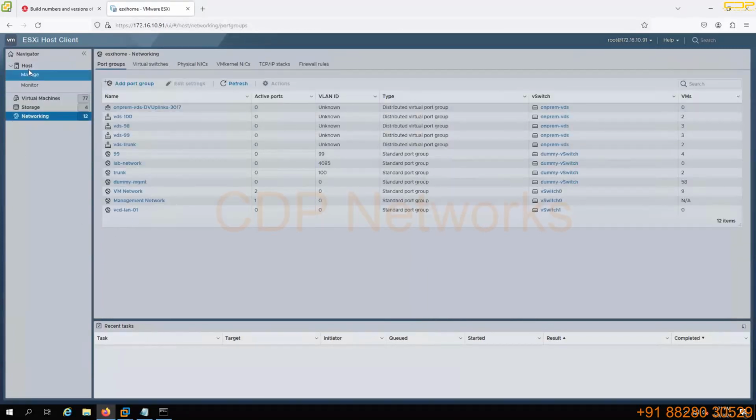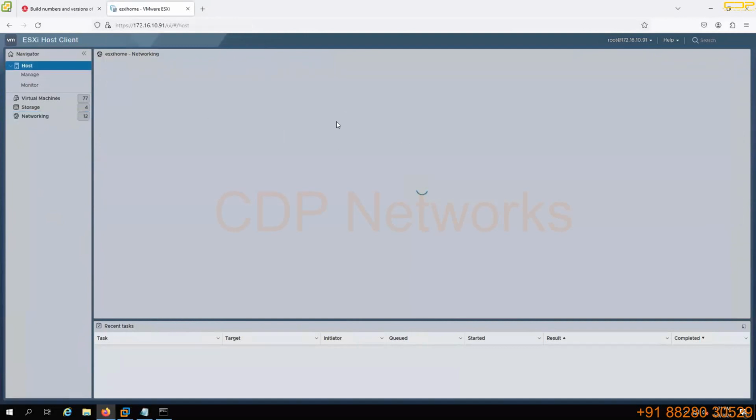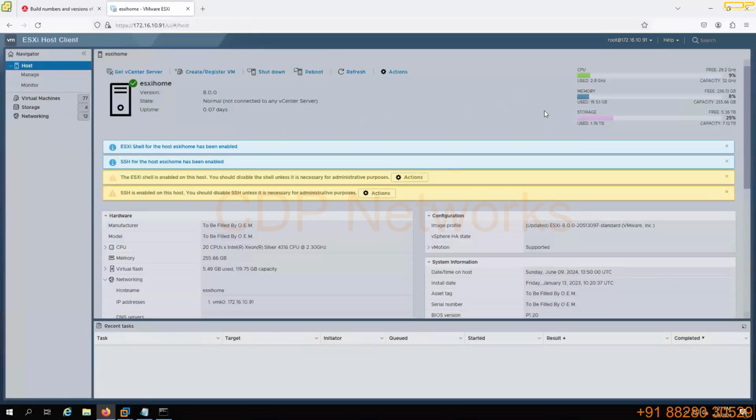All the basic details that you will basically find over here. And this is how you install ESXi, and then you access it. And this is one machine.